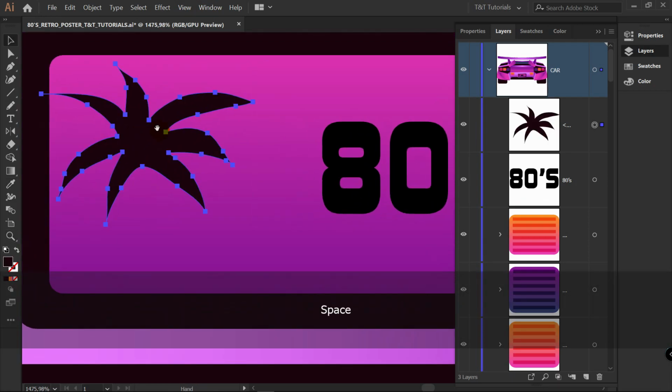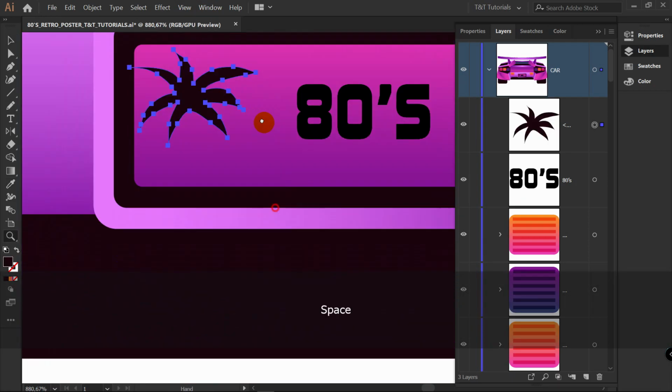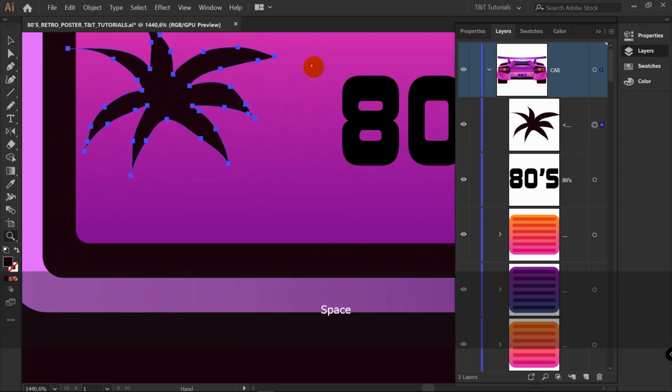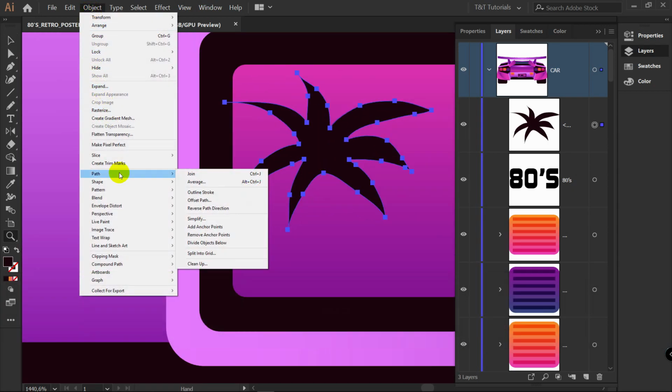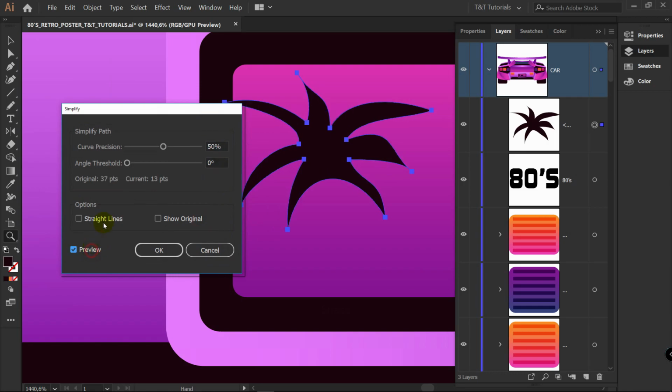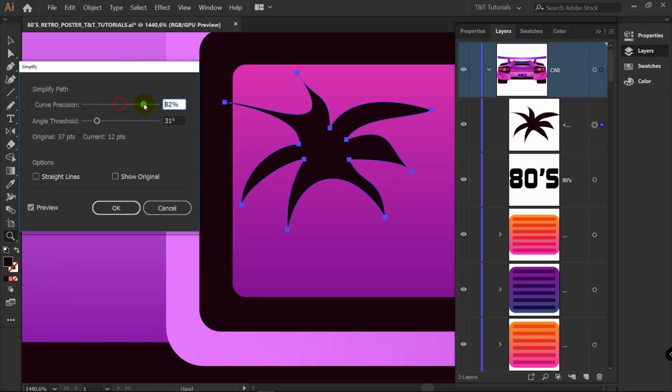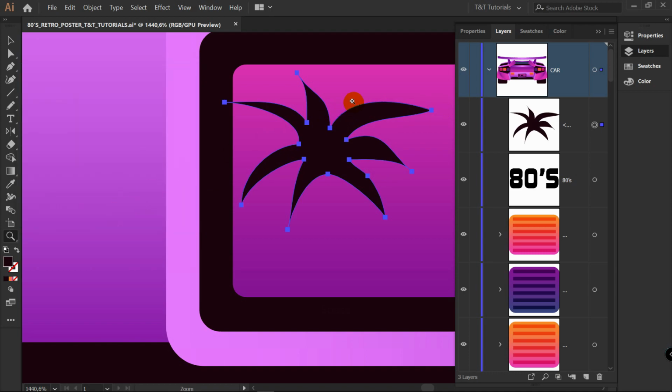If you see that you have too many points, deselect this object first, then select it again, Object, Path, Simplify. Click on Preview, play with these values. You should have as less points as possible, so I will leave these results, OK.